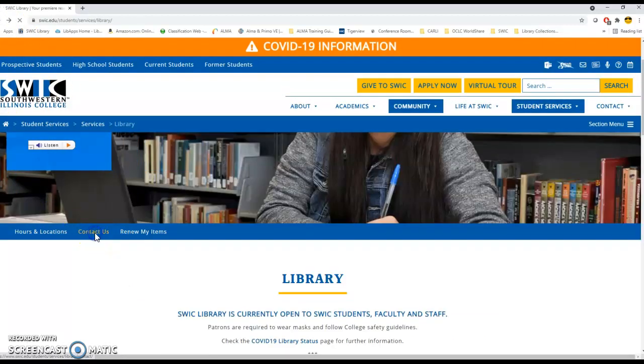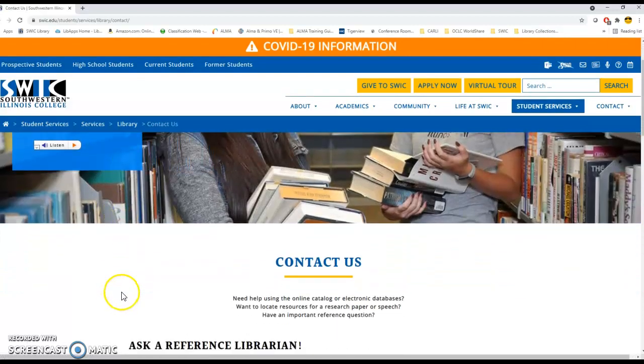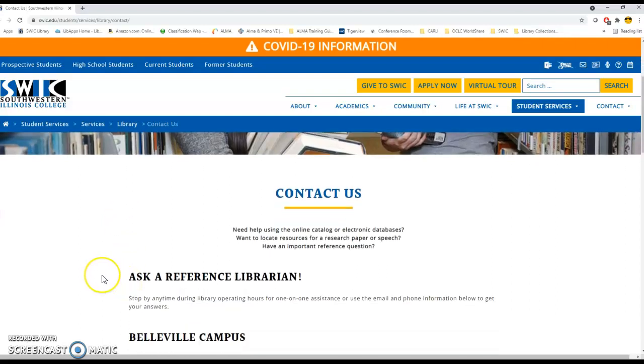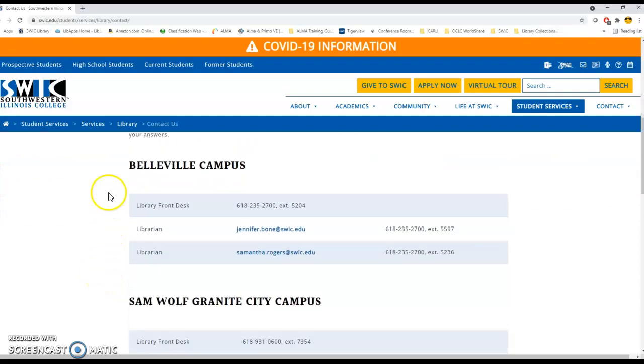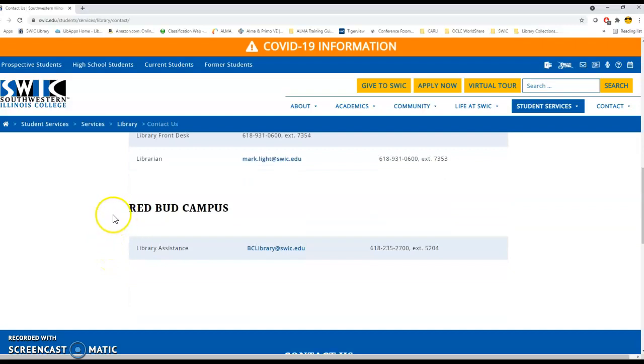When you click on Contact Us, that's how you can call or email us at any time. Now, we might only be open from 8 to 4, but if you email us at midnight, we will check our email first thing in the morning and get right back to you. So you'll see here are the Belleville campus libraries. You'll get the number for the front desk as well as the librarian's email and our phone numbers. The librarian at the Sam Wolf Granite City campus and the front desk number. And you'll also see that there's information on the Redbud campus.